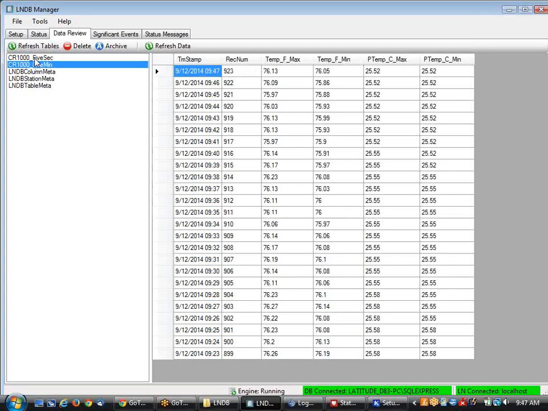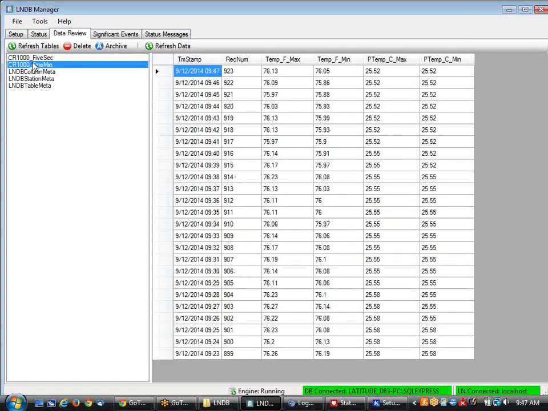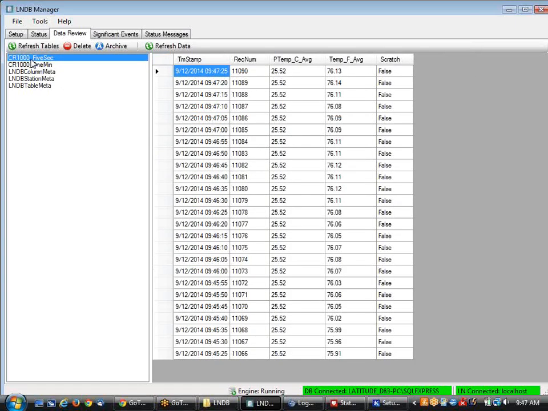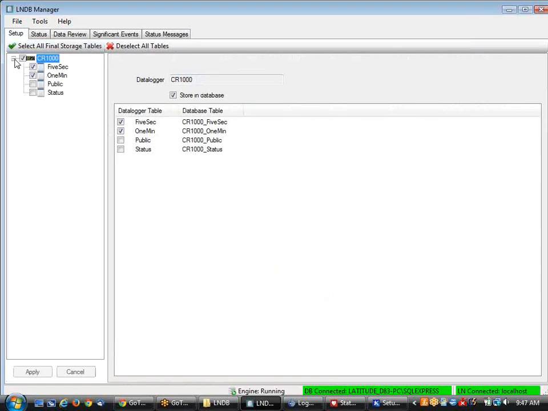Okay, the Windows authentication wasn't working for me, but the SQL authentication did. And we've got data going into it now. So on the data review tab, you can see I've got my 5-second data, my 1-minute data that I selected over here. That's what I wanted from my cache to go into the SQL server.